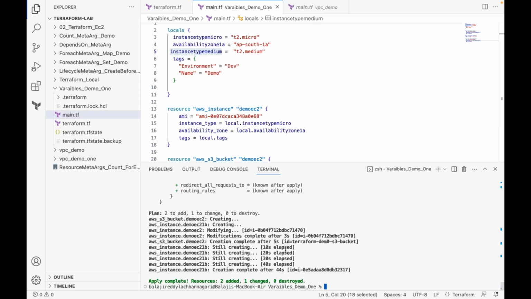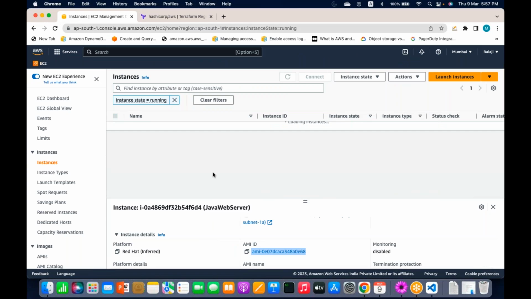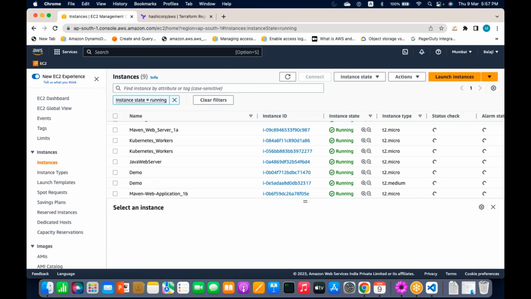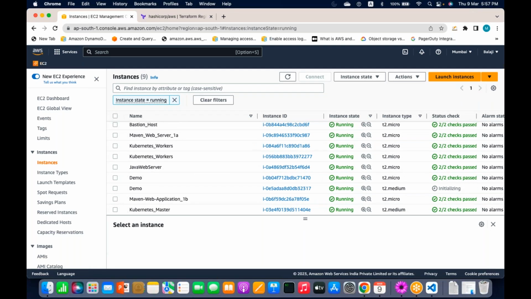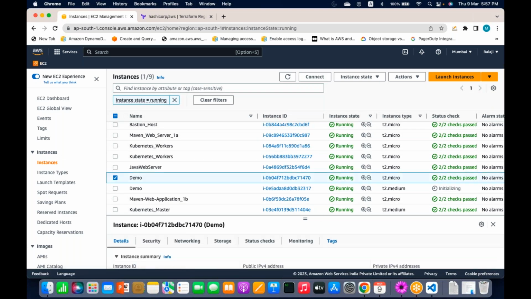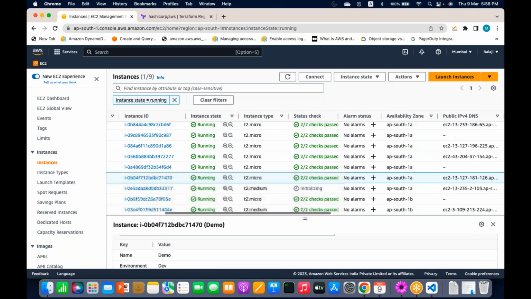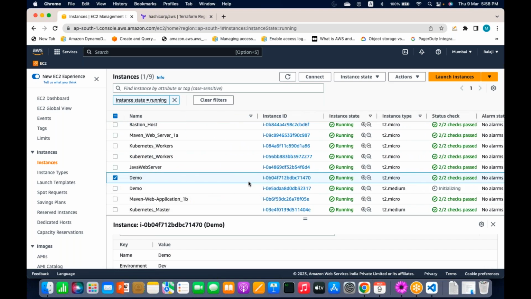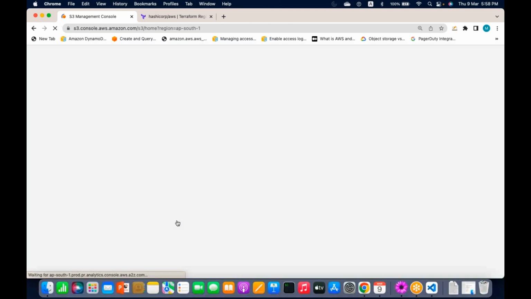Let me show that. Now these resources got created. If I go to cloud, some resources got created as per that configuration. You can see this has tags, the name demo, environment dev, and one t2.micro and one t2.medium in the same availability zone only. And I got an S3 bucket. Just some resources I have created.